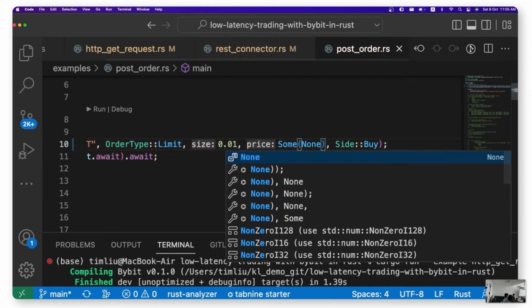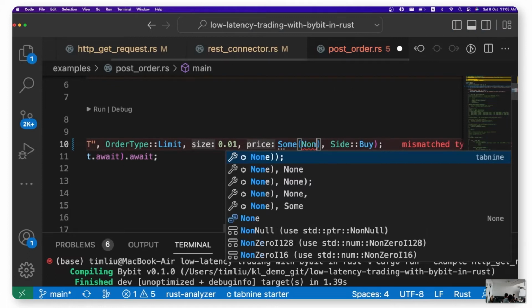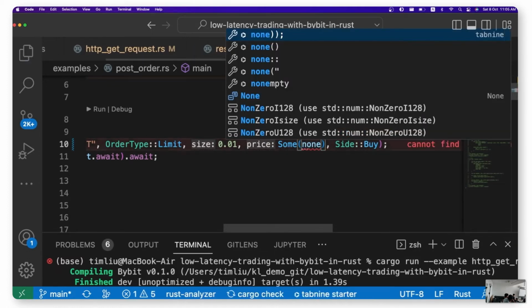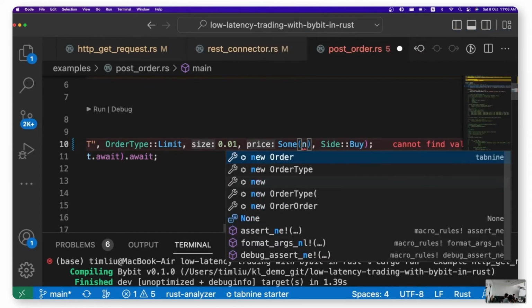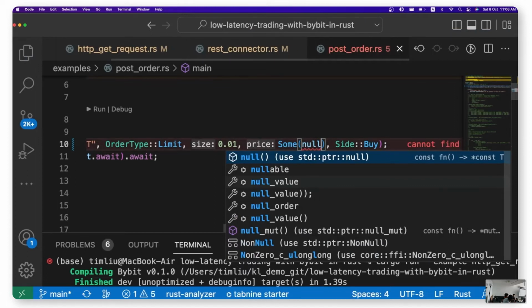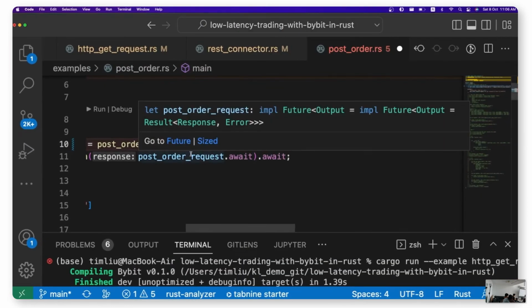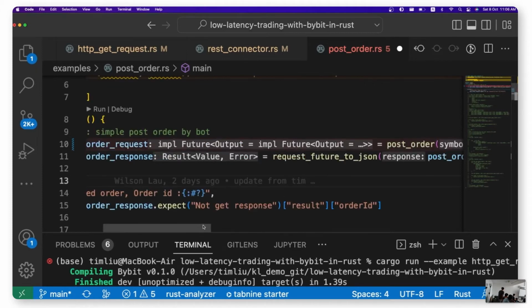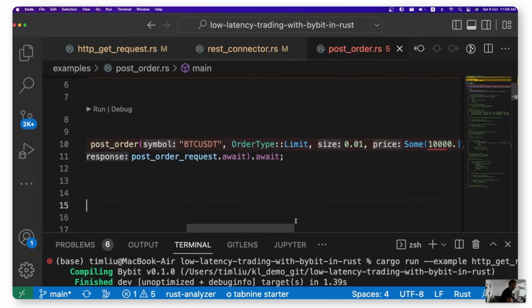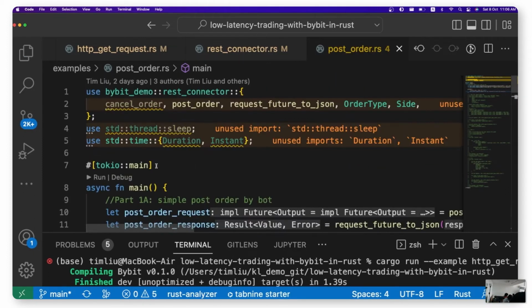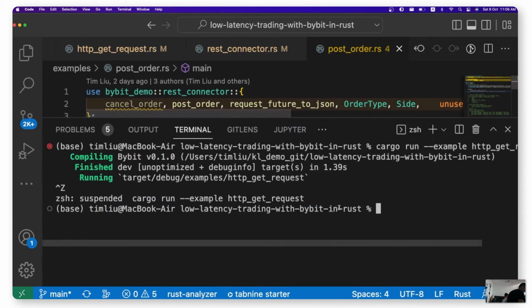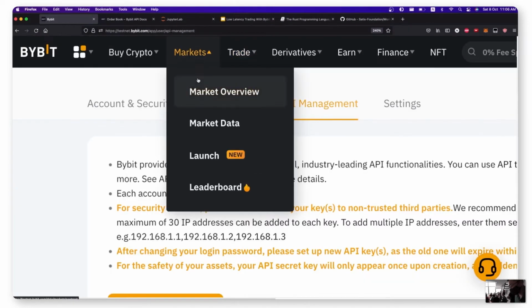For example, as None. I will cover it later. Anyway, let's just run this example, the post order. And we can go to the spot market. We use spot as the example.